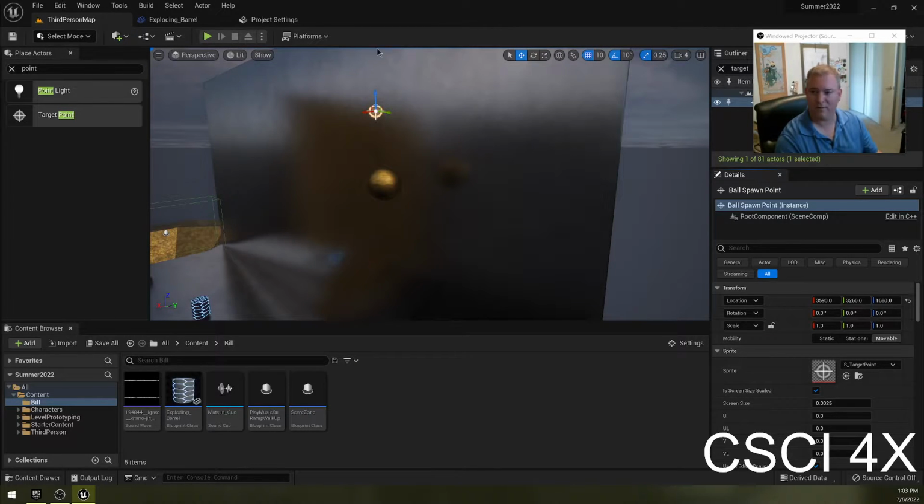So I'm going to have code that's going to look for this point and then create a new ball there. It's possible to make it up later. It is fine.